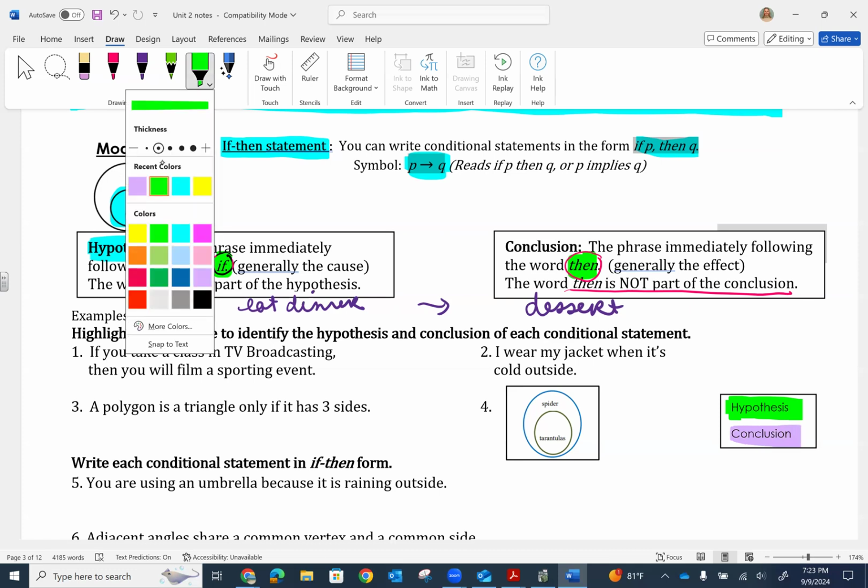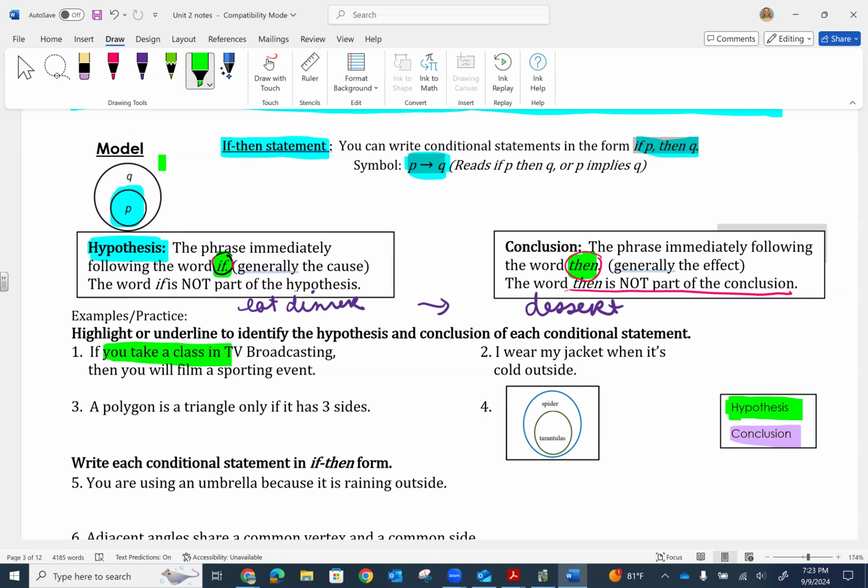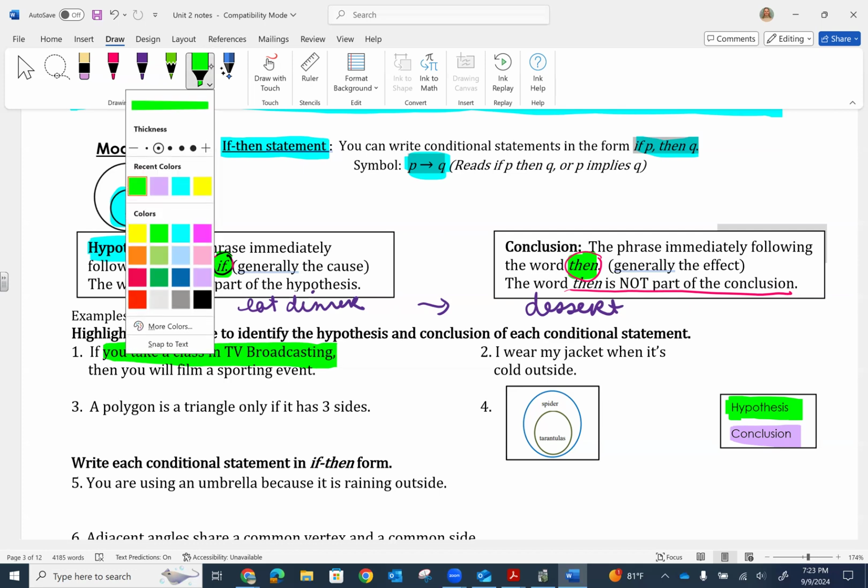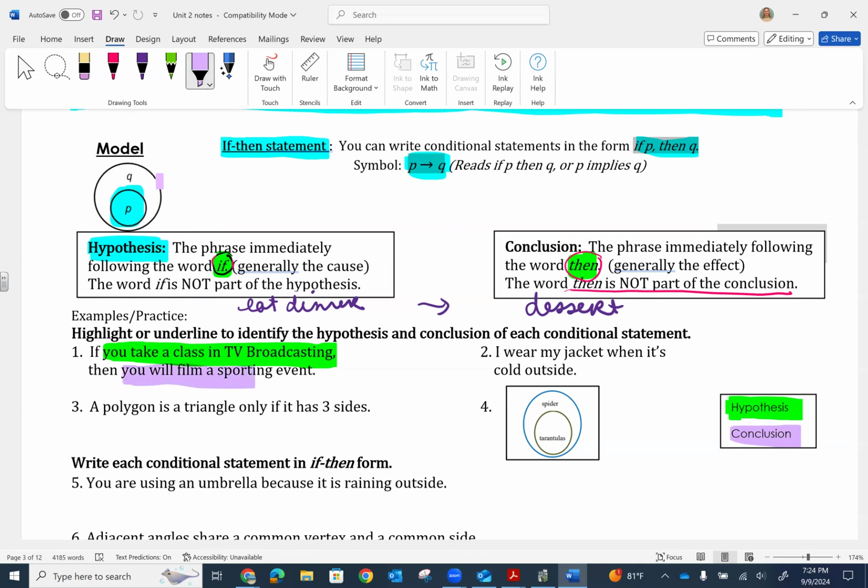So the if part is: if you take a class in TV broadcasting. So take a class in broadcasting. Then what happens? Well, you will film a sporting event. Class leads to filming. I'm just showing it visually. The if part is the hypothesis, and the conclusion is the result that happens as a result.